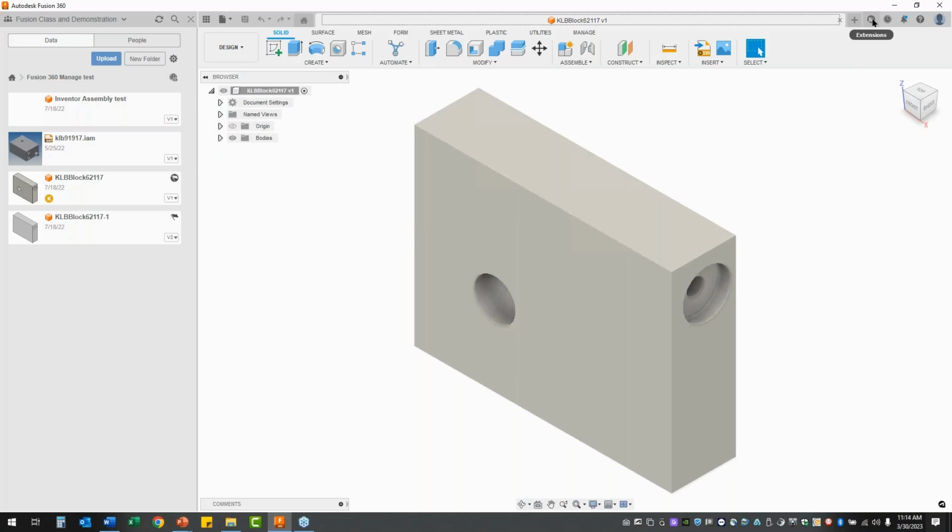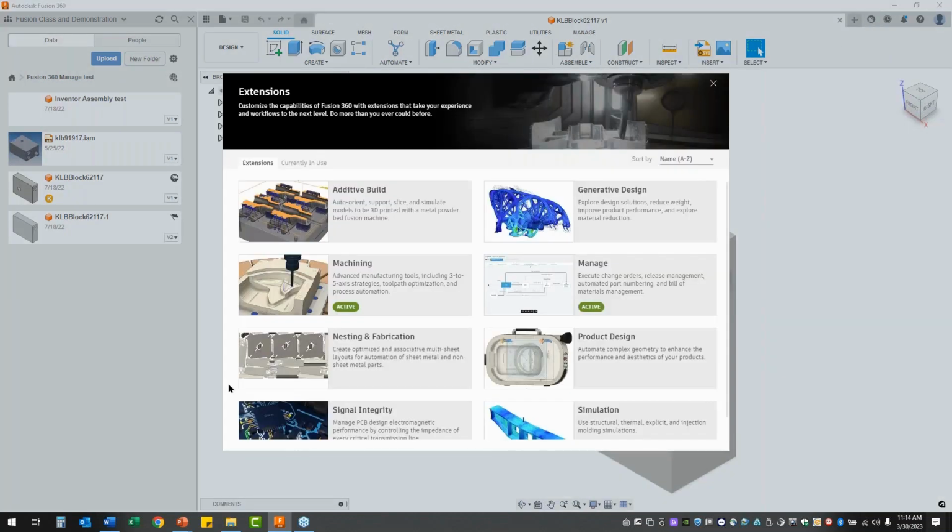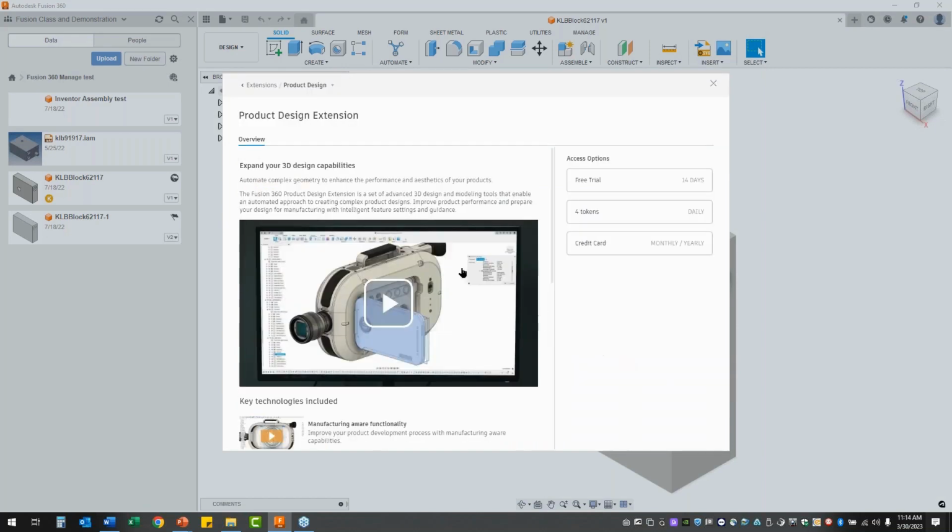Let's look at how we get to these extensions. On the right-hand side of the application bar at the top, we can see the little plug icon here. That's the extensions. We can pull that up, and that gives us this brief overview that we've just looked at. You can go in and select any one of these. Let's do this one right here, the product design extension.